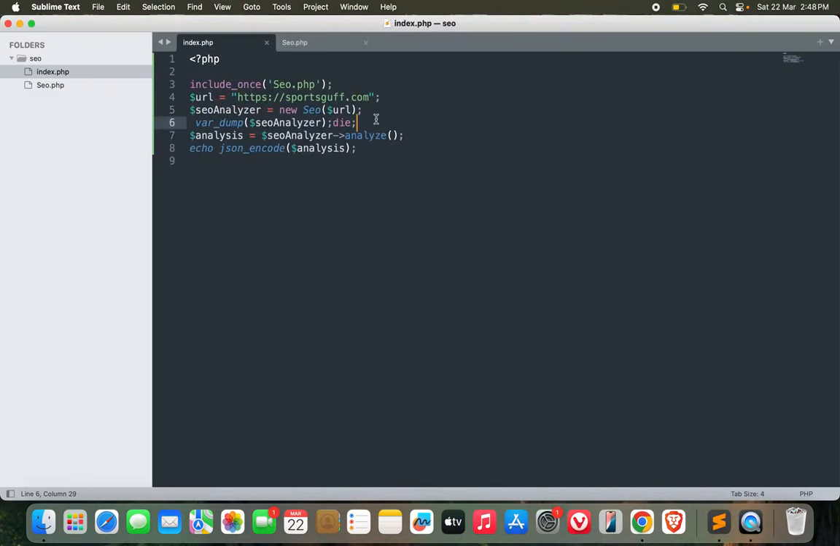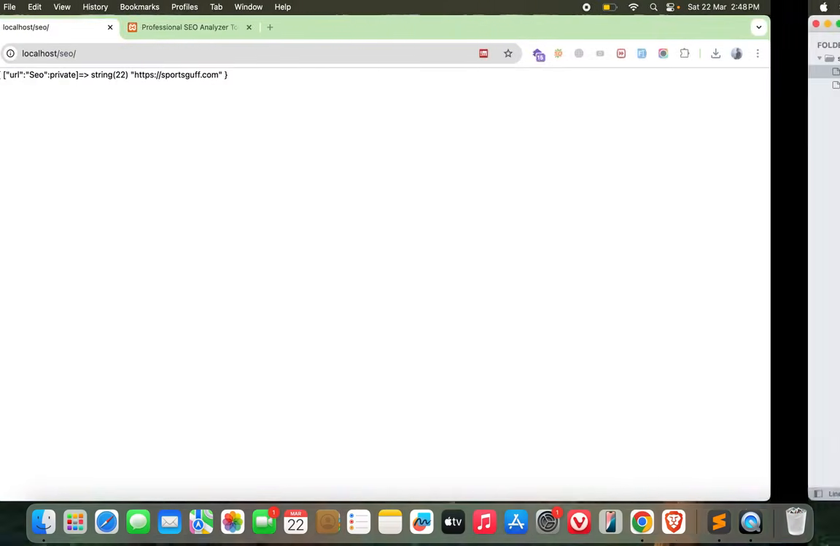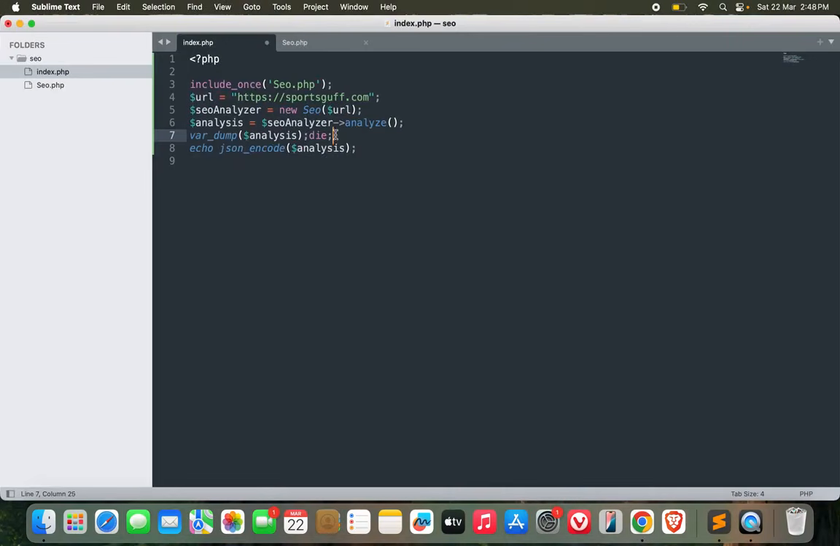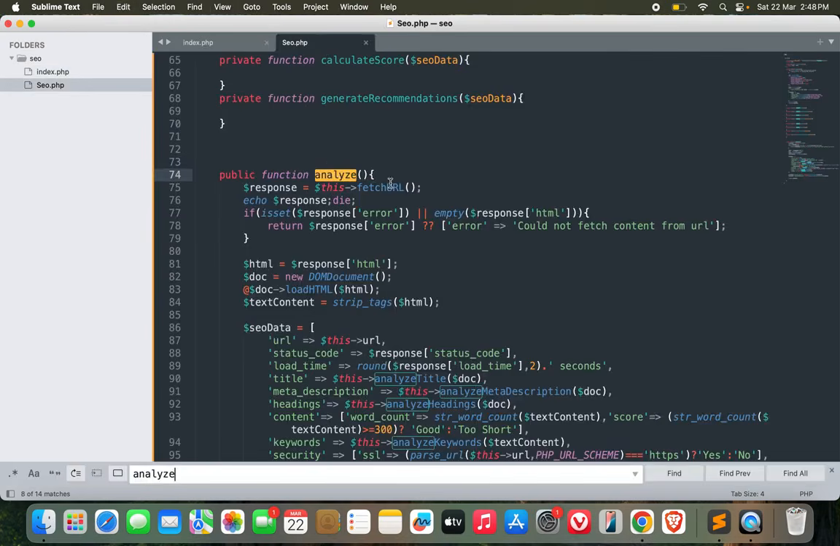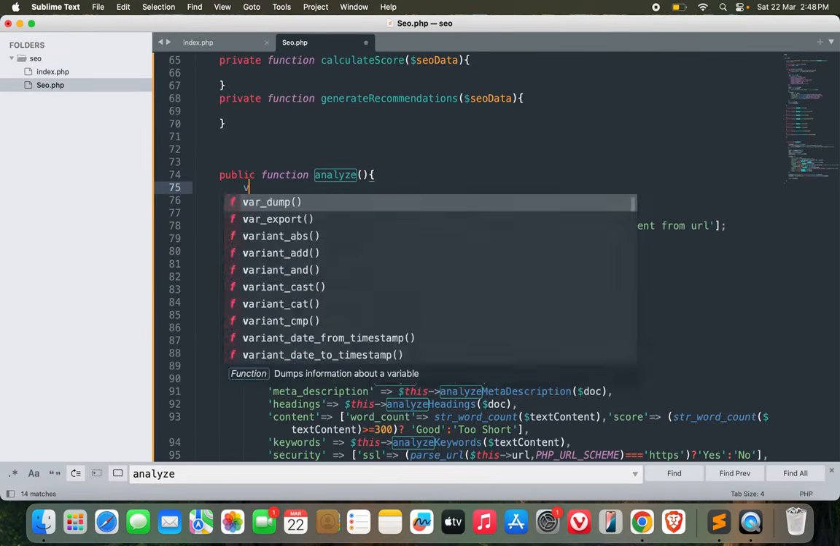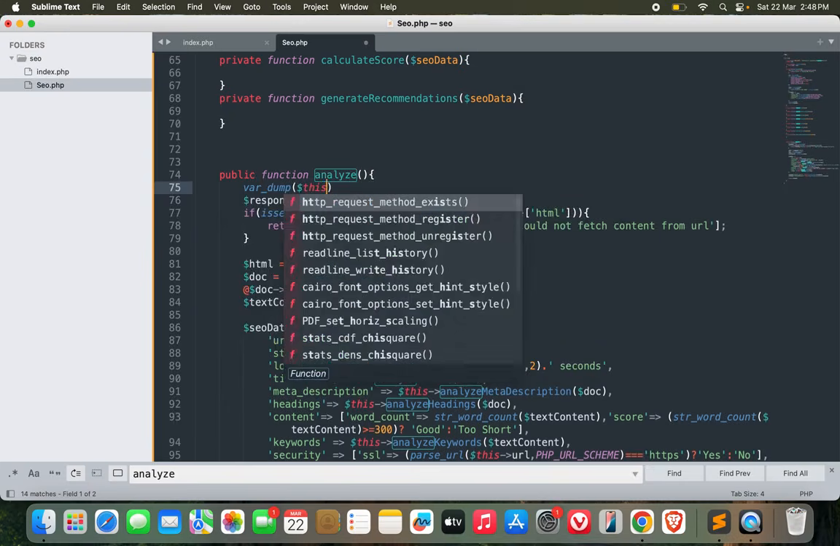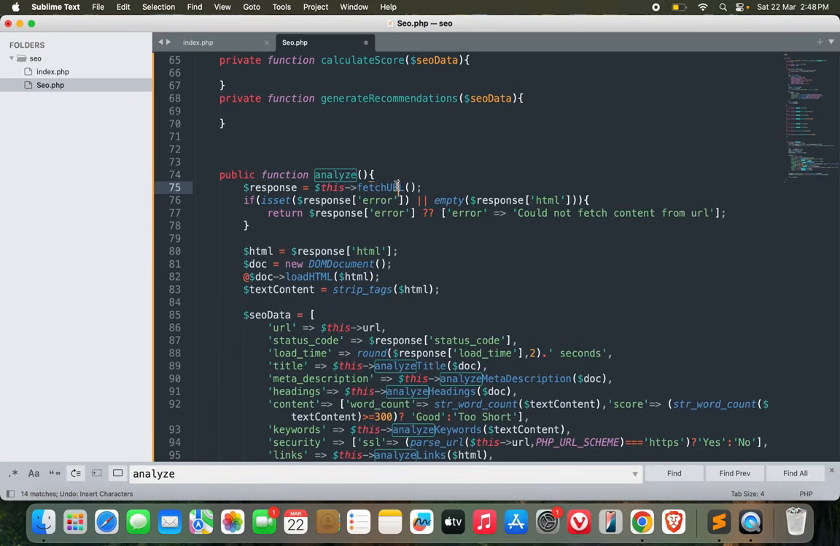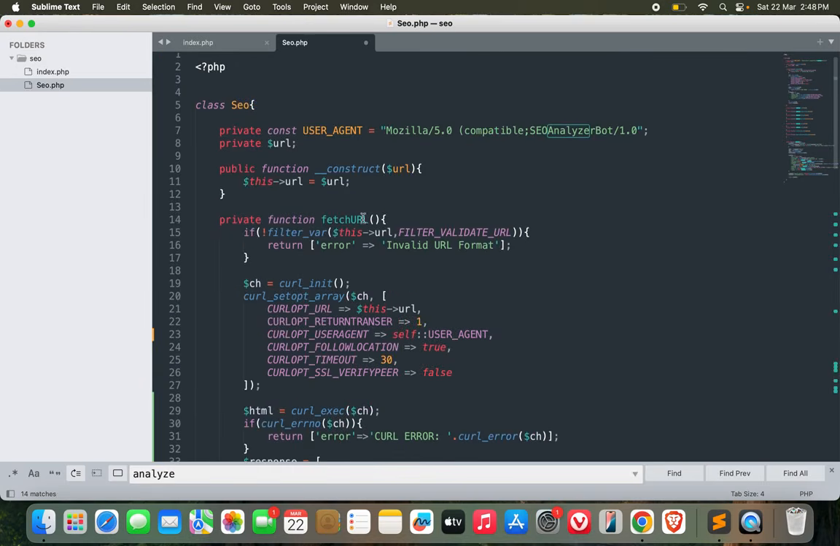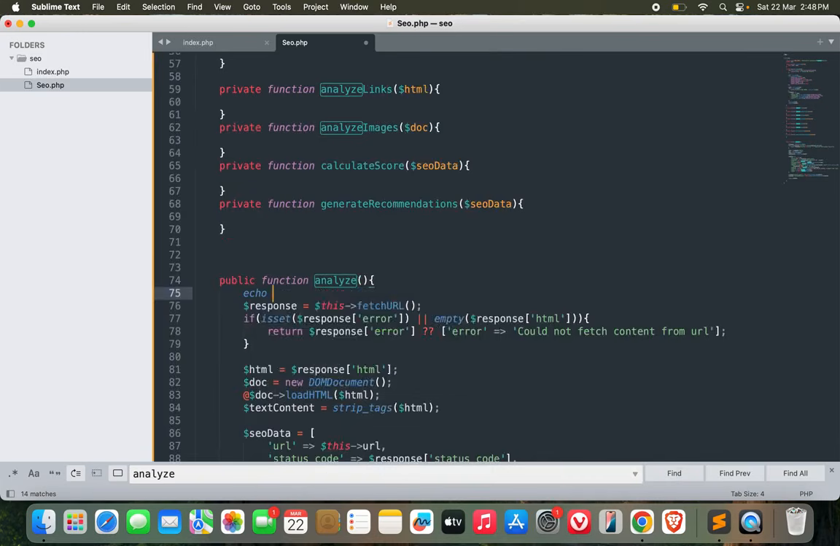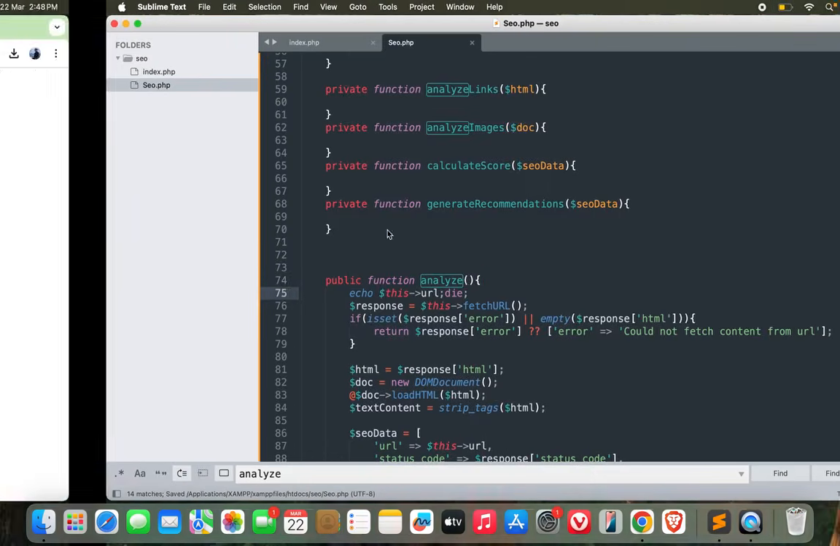It's working up to here. But when I do analysis, what is it showing? Nothing. SEO analyzer, analyze. Oh, do I need to pass URL to the fetch URL? No, I don't need to pass it. This is fine.